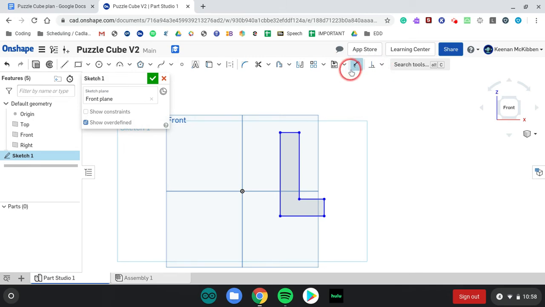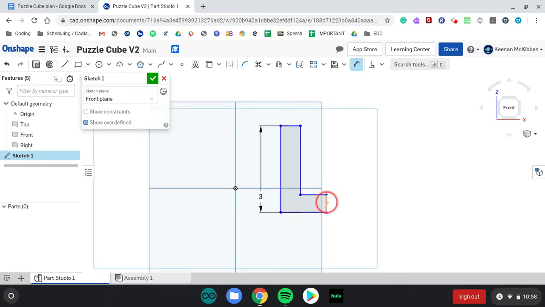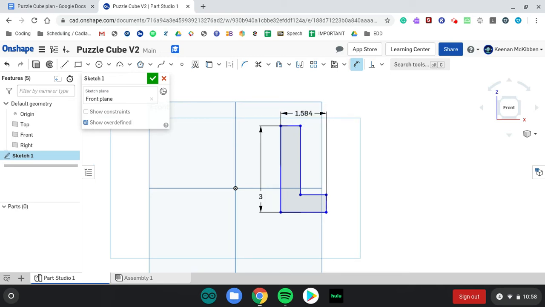Then move on to dimension, which is up here, little 2 arrows. And we're going to click this top line. We're going to click the bottom one. And what that is going to do is it's going to allow you to dimension the entire side. So you're going to type in 3 or however long you'd like to make it. I'll make this one 3 inches. Then I'm going to do this side, that wall to that wall, and I'm going to make it 2 inches.